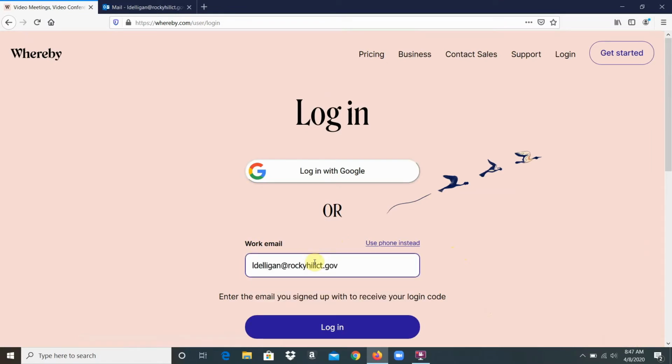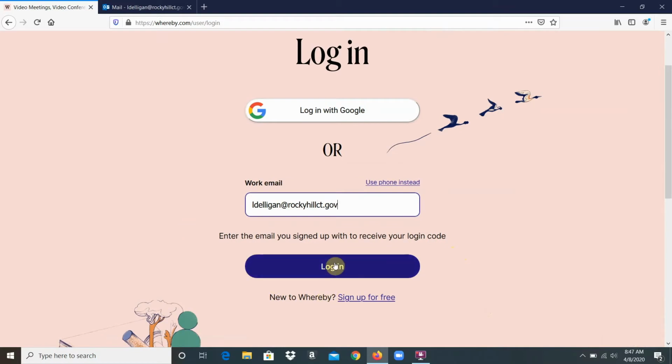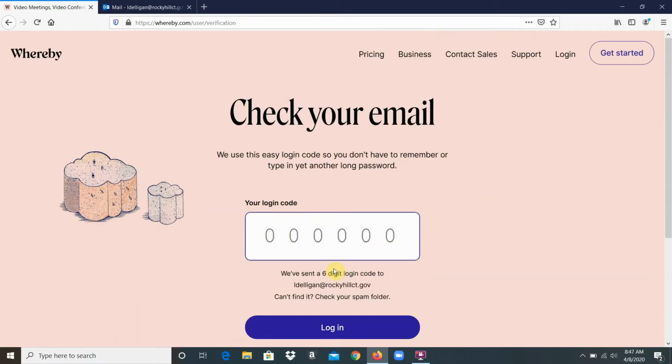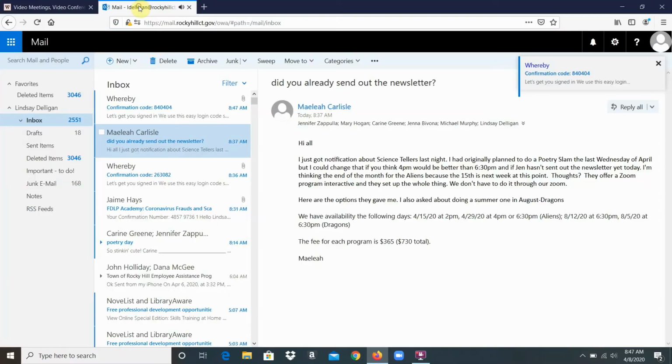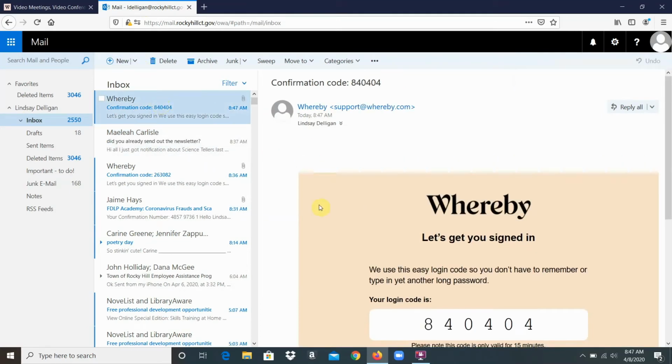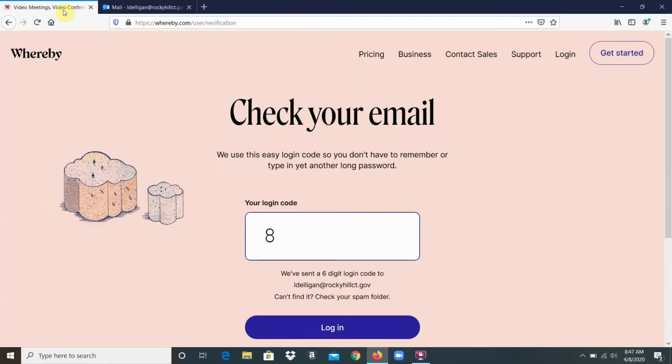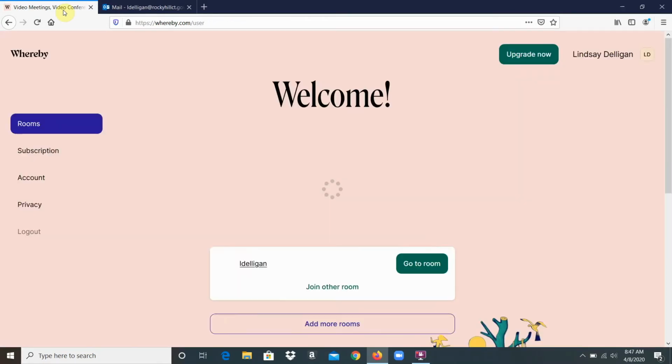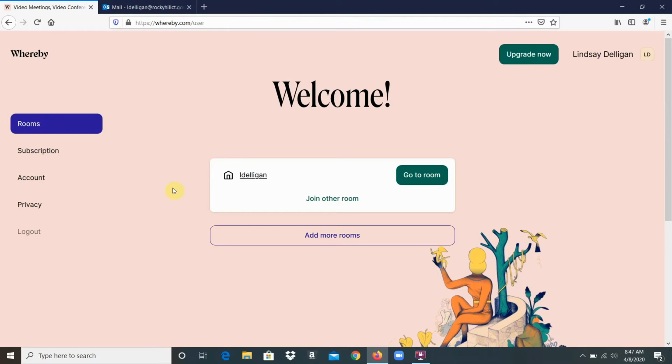Then I will type in my email address, and we're going to click the log in button. The way that you sign in to Whereby is they actually email you a six-digit code that you will need to sign in to your account. So we're going to take that code and type it in over here. We're going to click login. So this is kind of our Whereby dashboard.